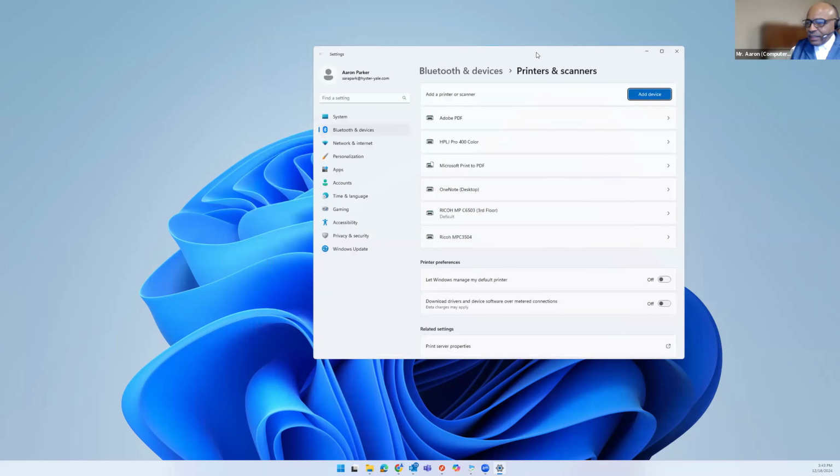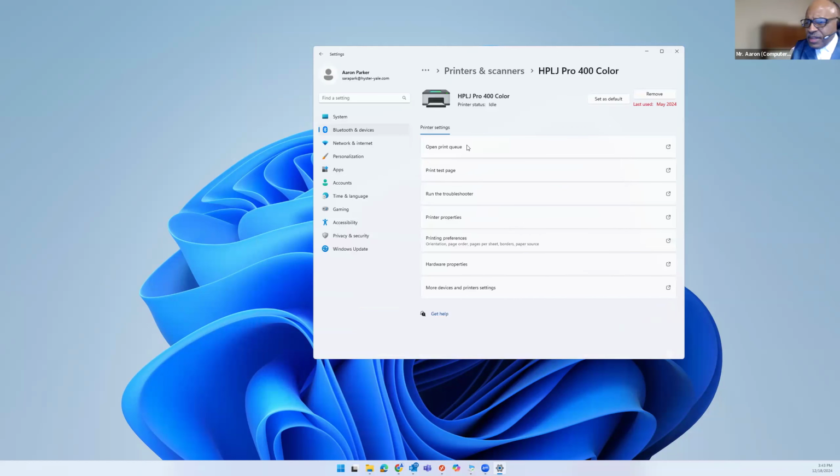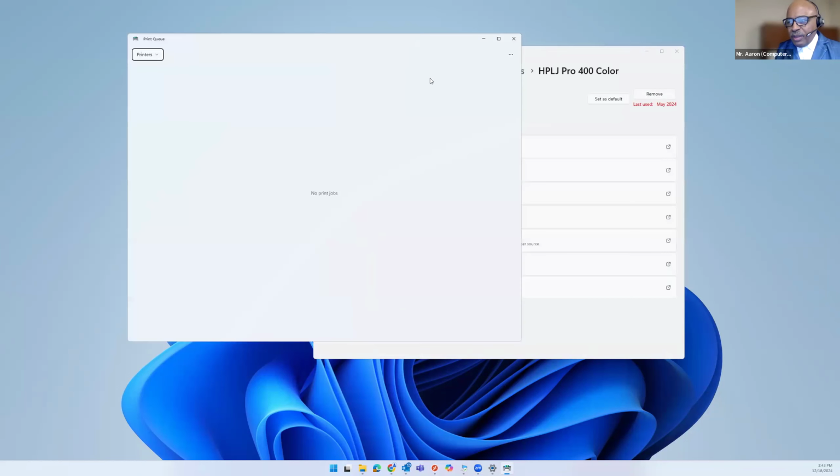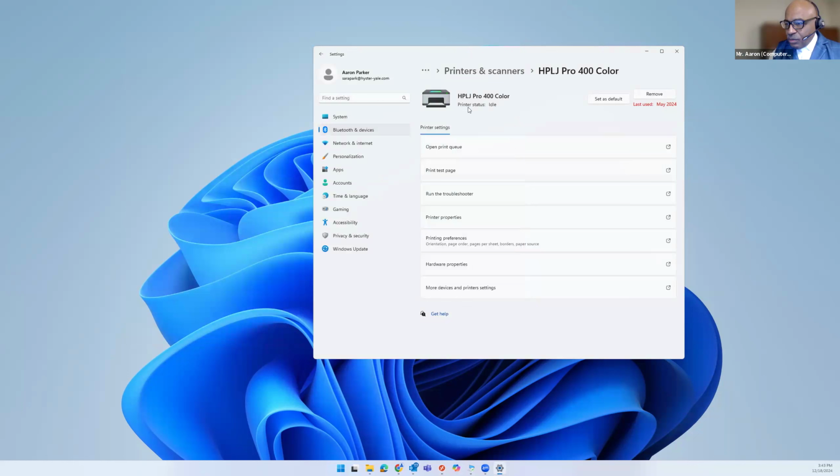Okay. And then next, you click on the printer that you're having the issue with. And then here, if you click open print queue, it's going to open up a little funky print queue where you can't do anything with it. So to get around that, after you've clicked on the printer in question, scroll down to the very bottom and click on More Devices and Printer Settings.